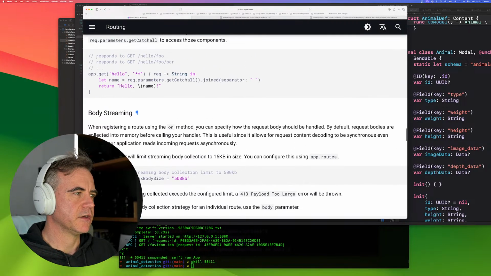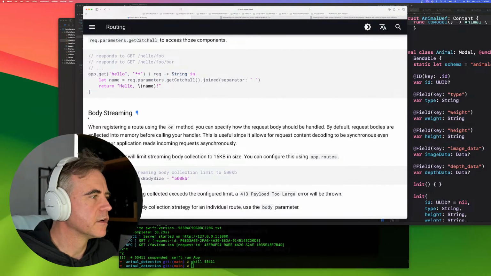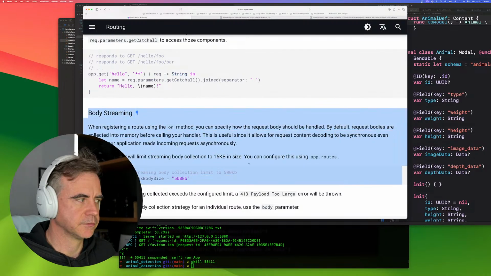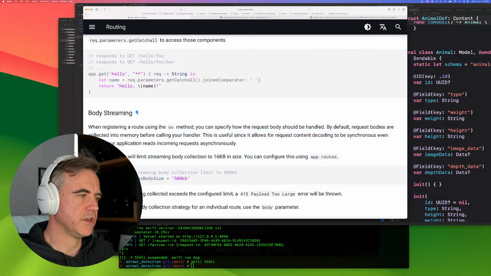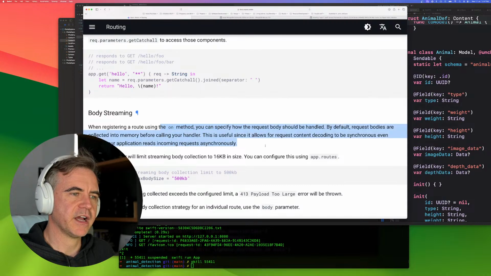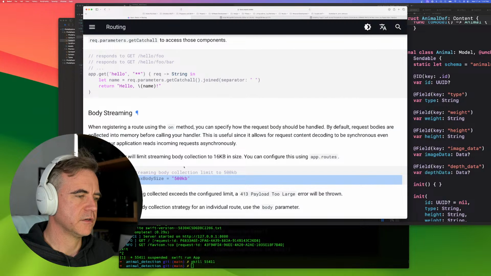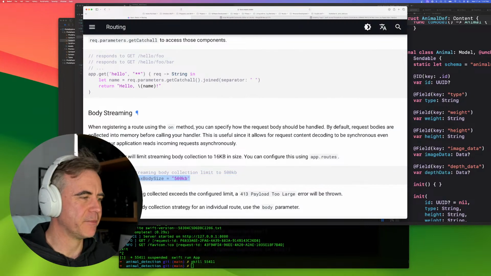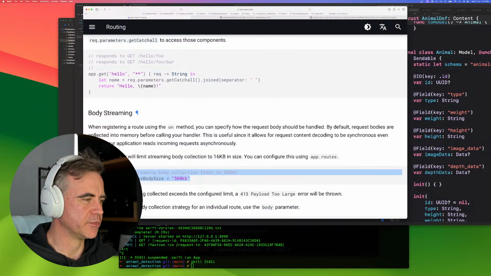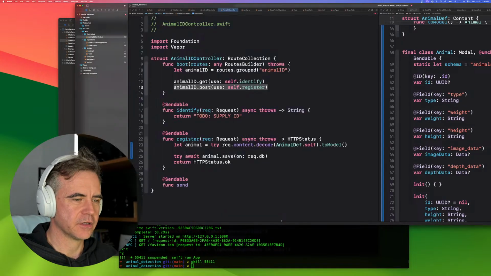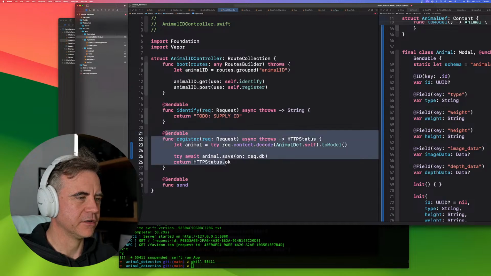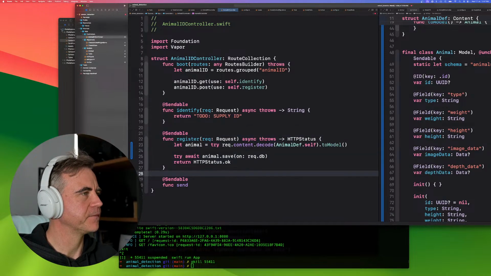Body streaming. Sounds like an 80s workout video. When registering a route using the on method, you can specify how the request body should be handled. Generally for uploading data, a 1 megabyte body size is what I've used before. So I wish I could do it here, but I don't know if I can.